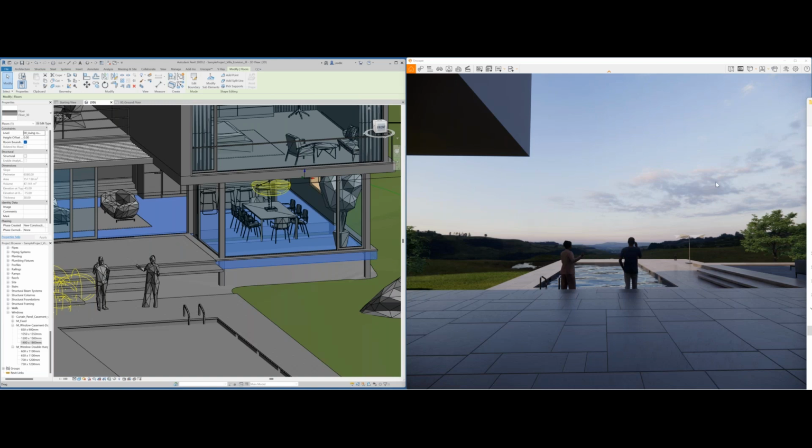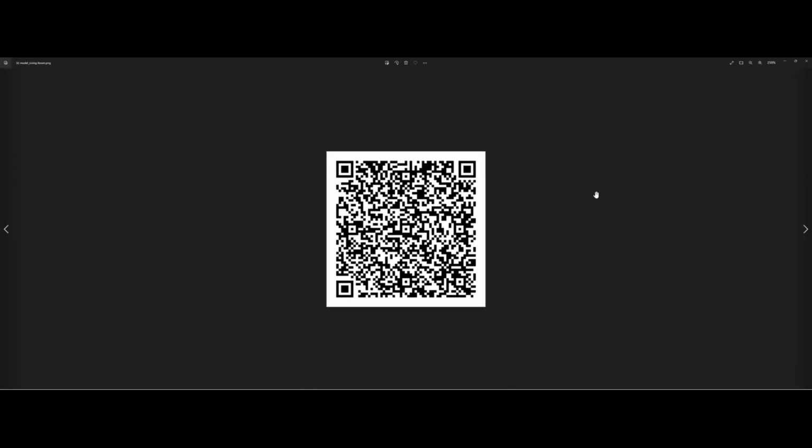Perfect. Cool. So now if everybody wouldn't mind scanning this QR code with their phones, we'll leave it on for about a minute or so.